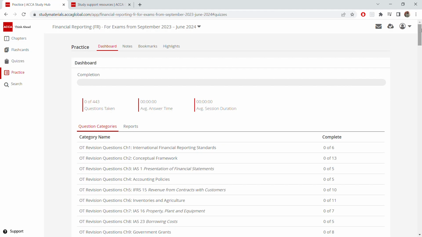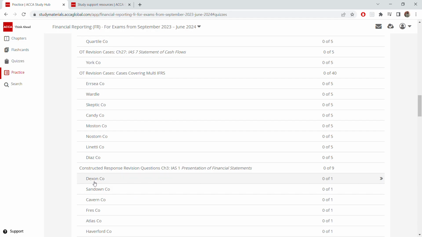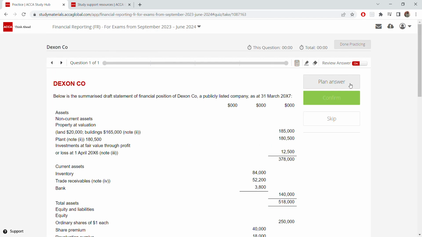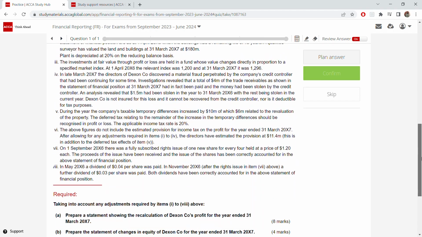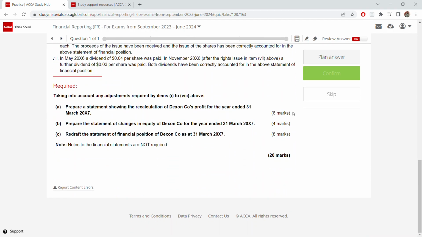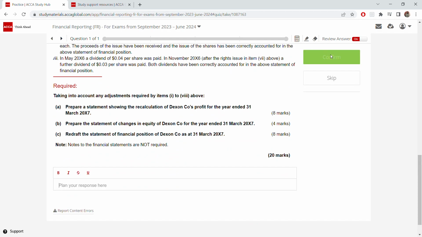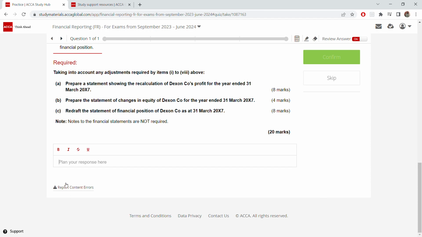Now I'm going to go to the third type of question, that is constructed. We'll open one question. Start practice. You see here, just see. And then you are given questions like this. How do you do this, by the way? Because you don't have options to select. You have to click plan your answer and automatically a response comes here.